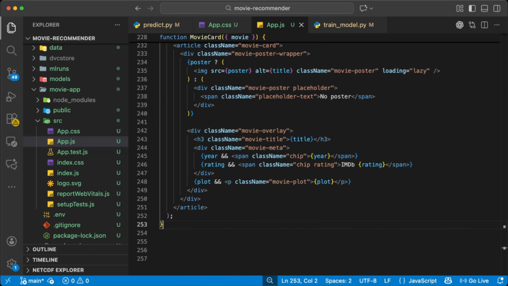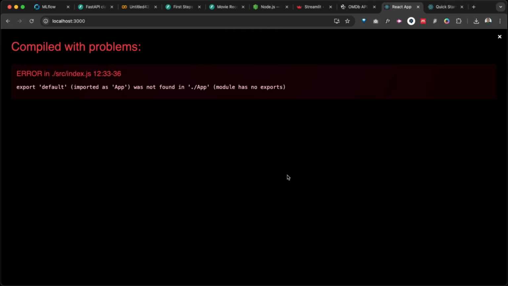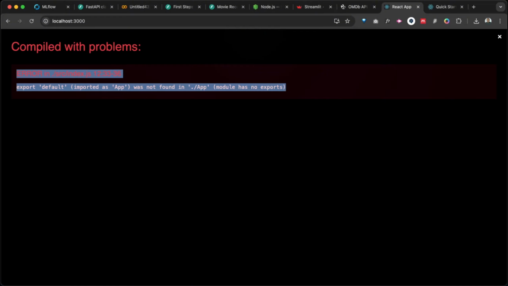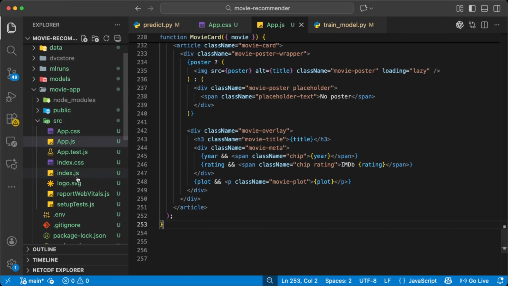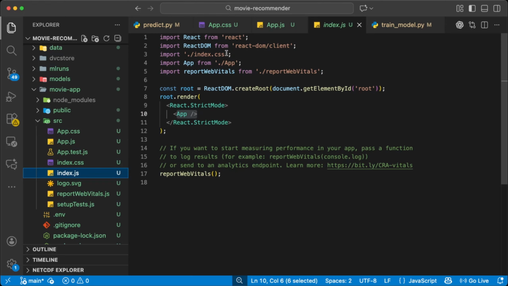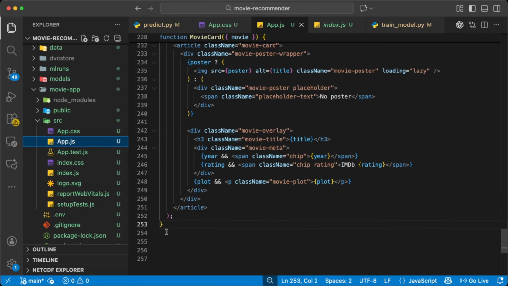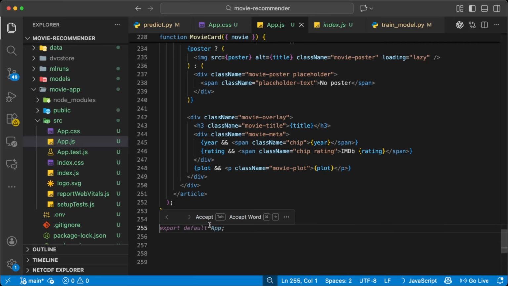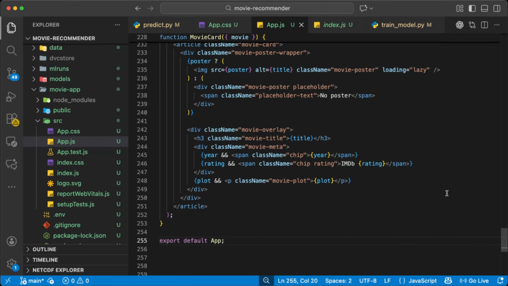So if you go back to our application and check, do you see the error for the movie card is gone? But now we are still having the export error, because if you don't fix the export issue, the index.js is unable to import what we need, which is this app from ./app. So we need to export this app in the end. And to do that, we just say export default. So let me follow my auto suggest right here and just say export default app. And now our application should be able to run.